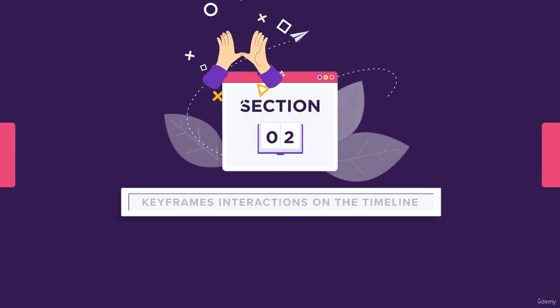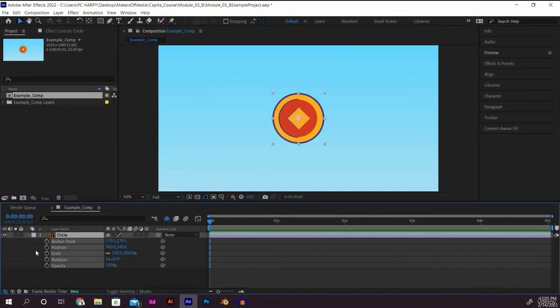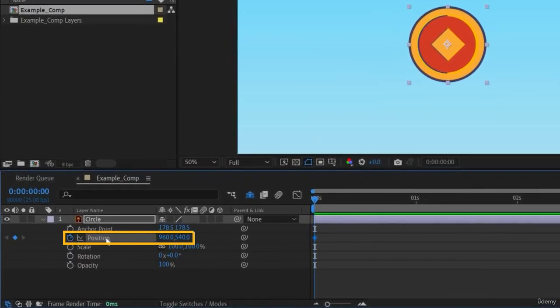Keyframe interactions on the timeline. The different transformations for a layer have different keyframe parameters. Position. When using a layer in 2D, the position has two parameters for the X and Y positions, X being left to right and Y being up and down.